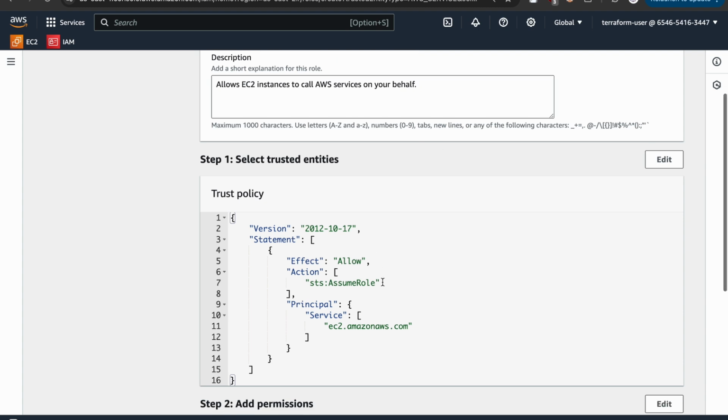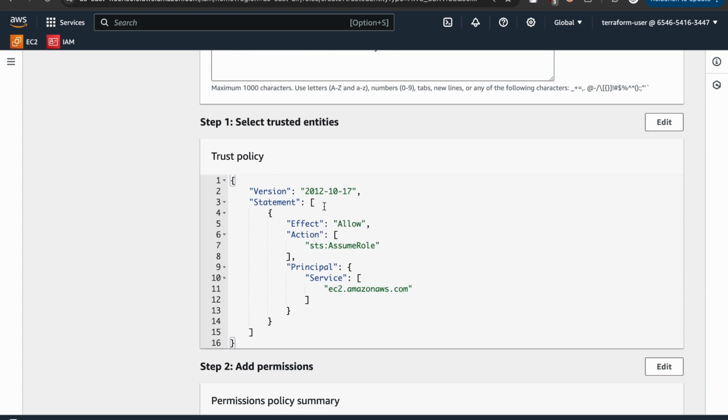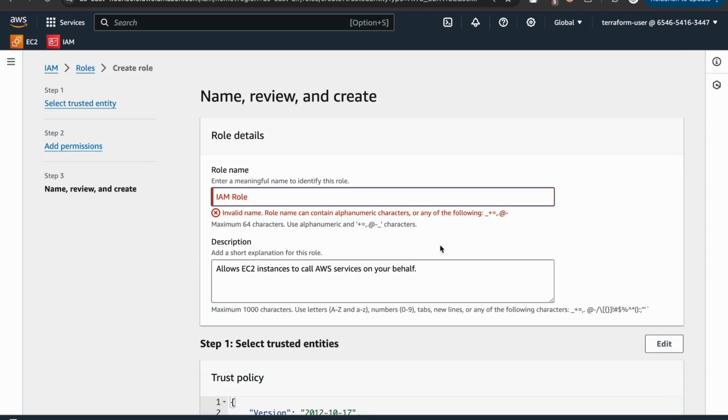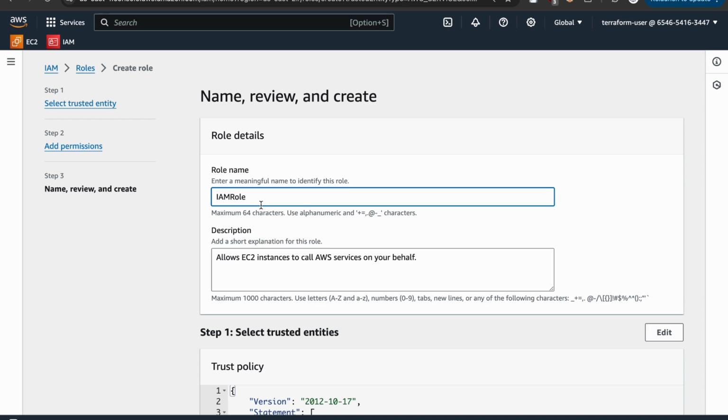And this is the policy which is created for it. We just tell that the effect is allowed. Okay, and then what are the principals that it would be following, because we are applying it on Amazon EC2. Okay, next thing that we want to do is we can add a tag for identification, but if not, we can just directly click on create role. So it is saying invalid name, the role name cannot contain alphabet characters or any of the following. All right, no worries. So what we are going to do, we are going to just write it like this.